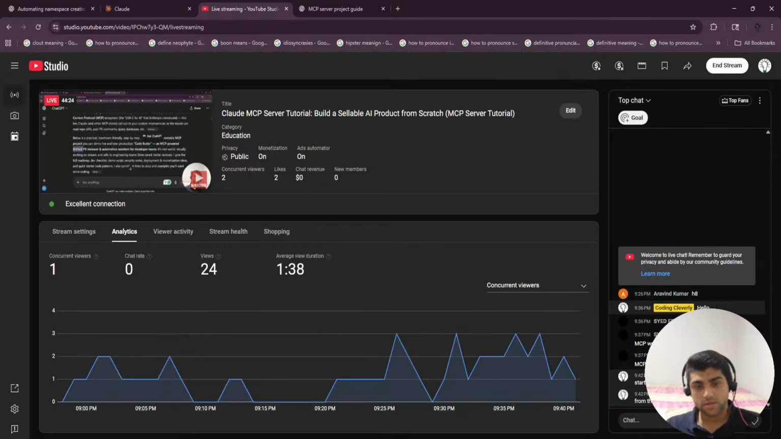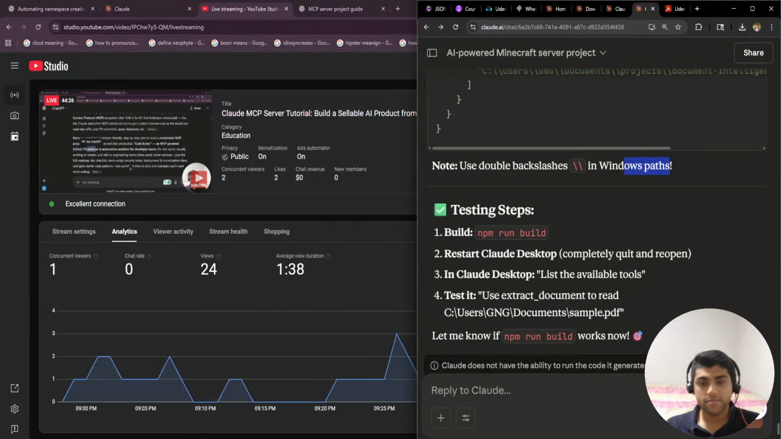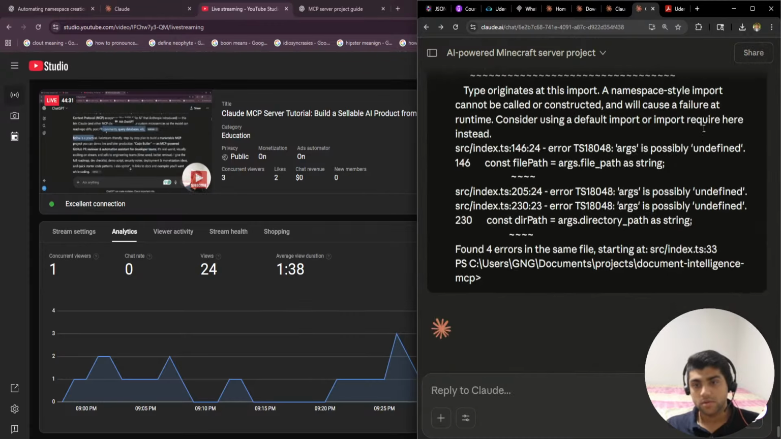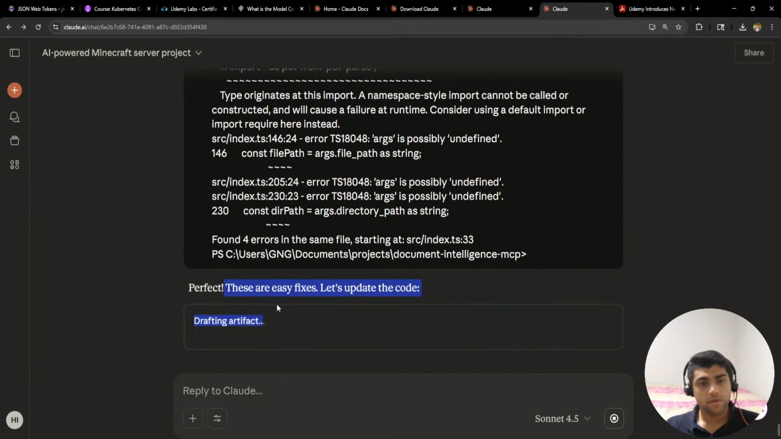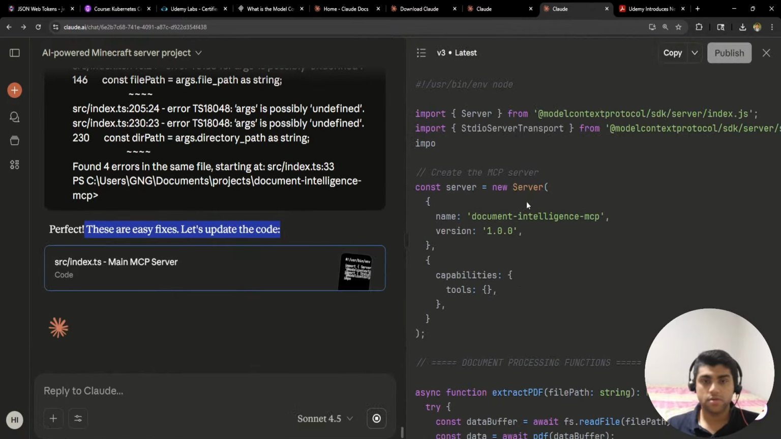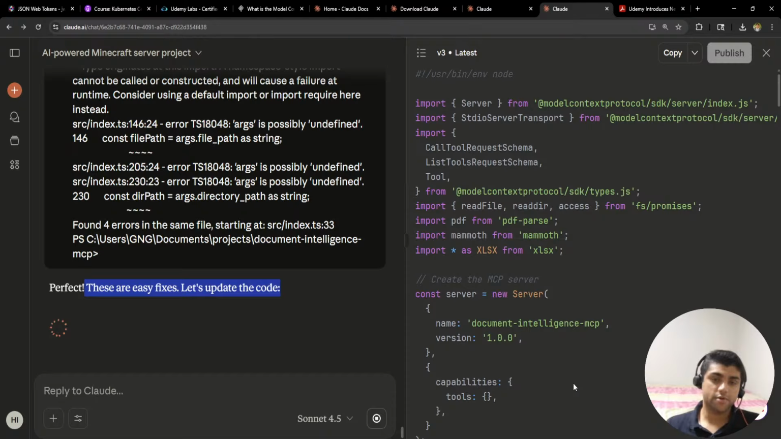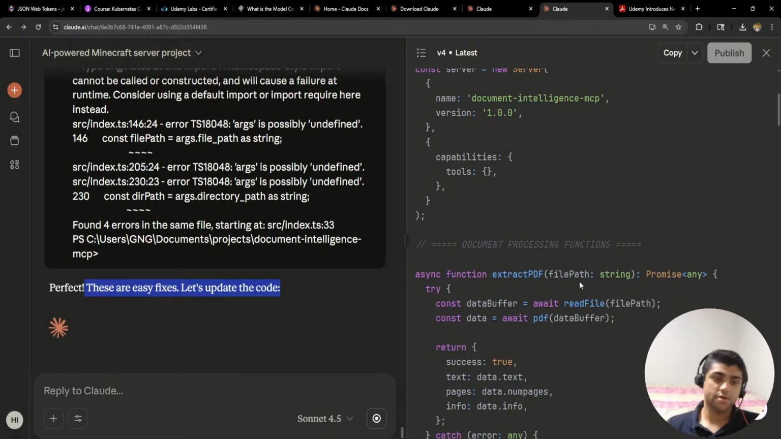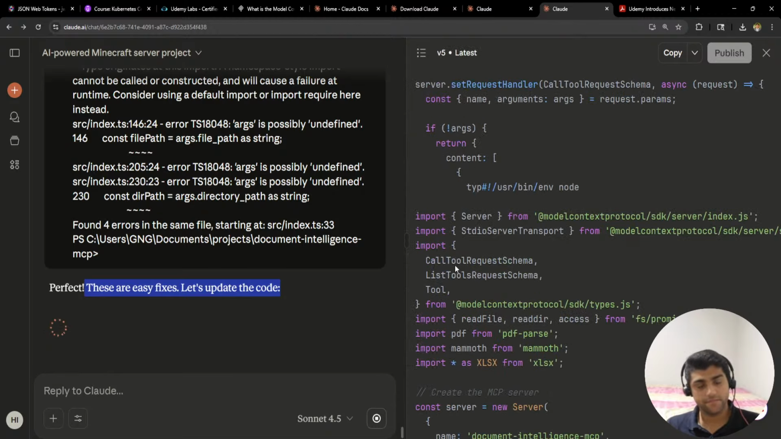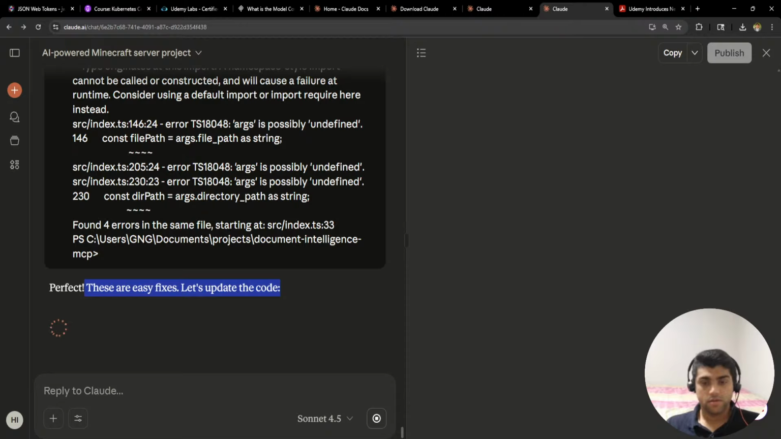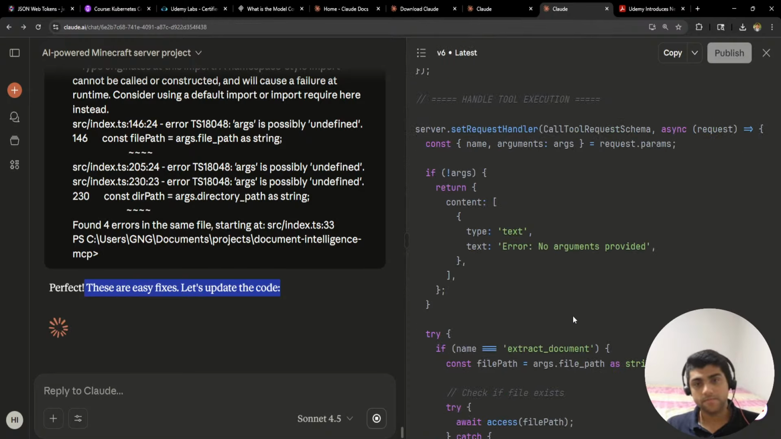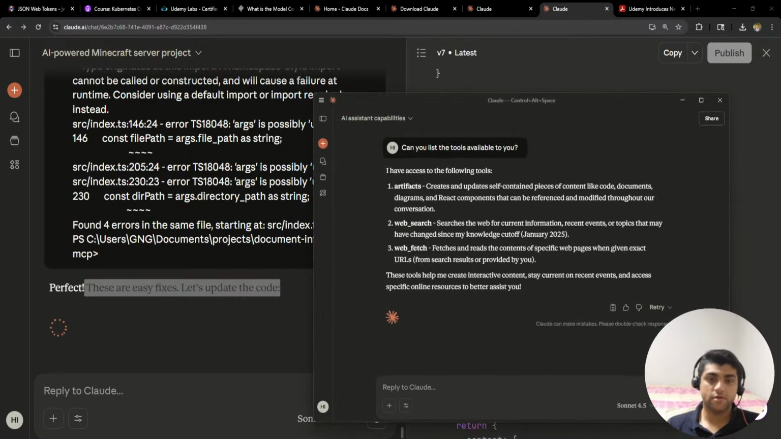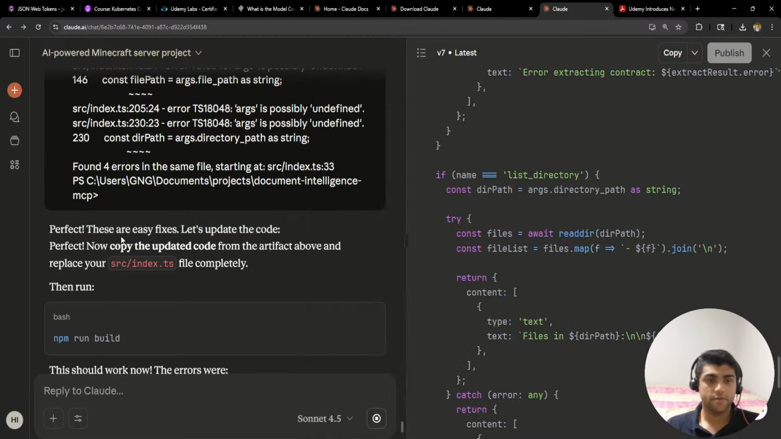So yeah, that's the idea behind it. Now I'm getting this issue, right? So let's see what happens. Okay, easy fix. Let's update the code. Okay, so I was having those parameter issues. Now, after these parameter issues are fixed, we'll try to run npm run build again, and then see if the thing interacts properly or not.